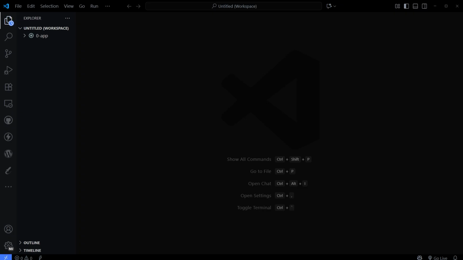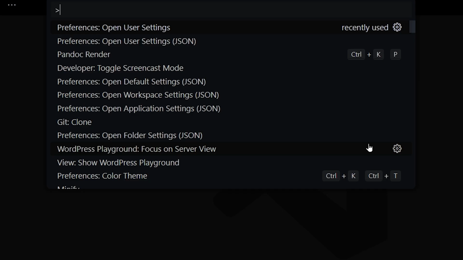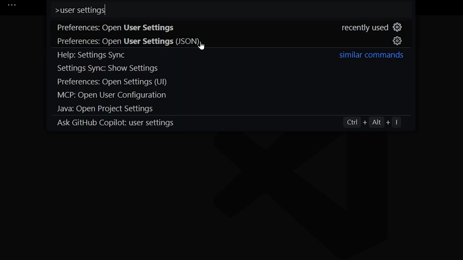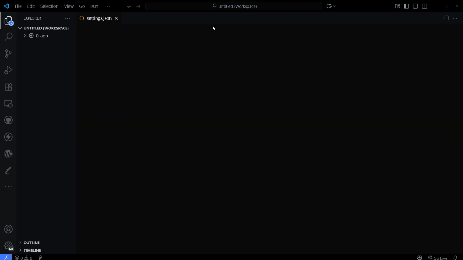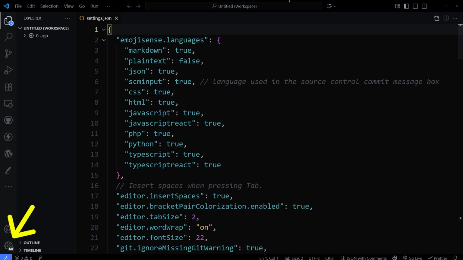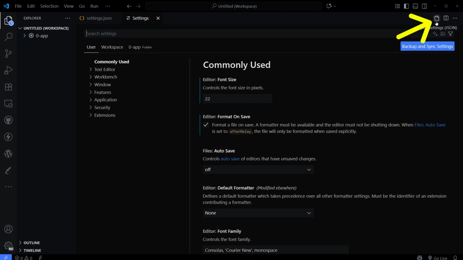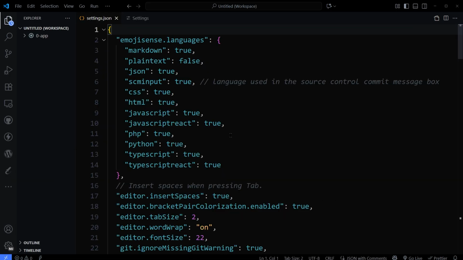To do that, from the keyboard, press F1. While you are in Visual Studio Code, type user settings, and select Open User Settings JSON. To open this file, you can also click the gear icon at the bottom left, click Settings, click this sheet icon, and you will get the same file.